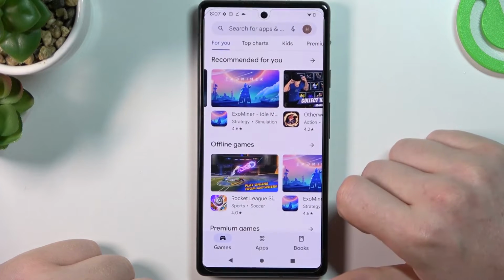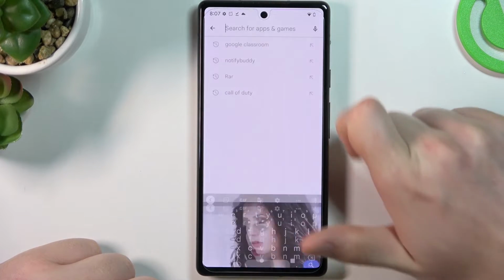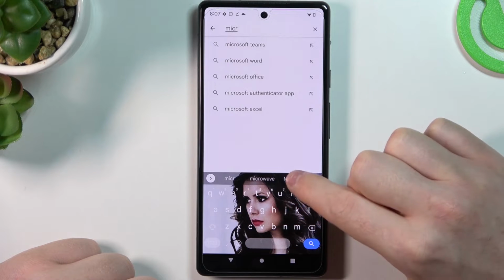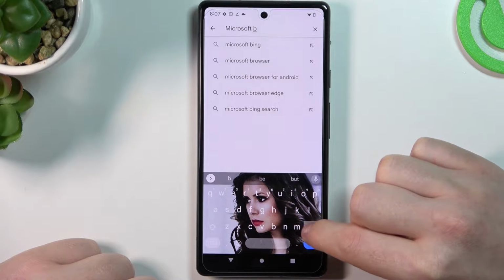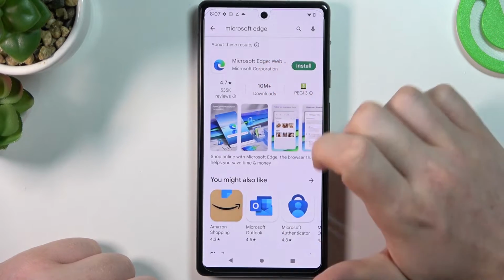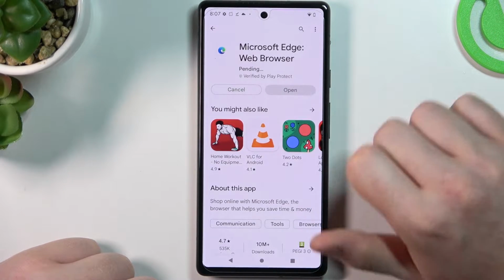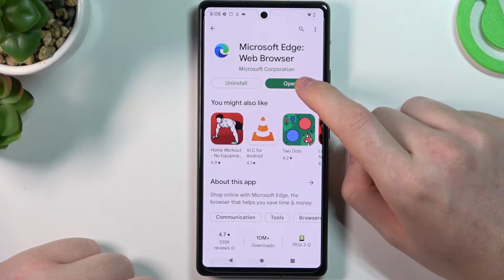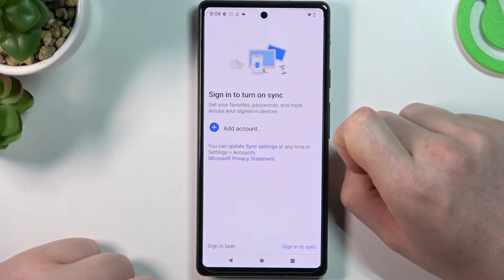So in order to do this, let's open Google Play Store. Next is to search for an app, and here enter Microsoft Edge. Select this app and install it. After installation process is complete, you should be able to open it.